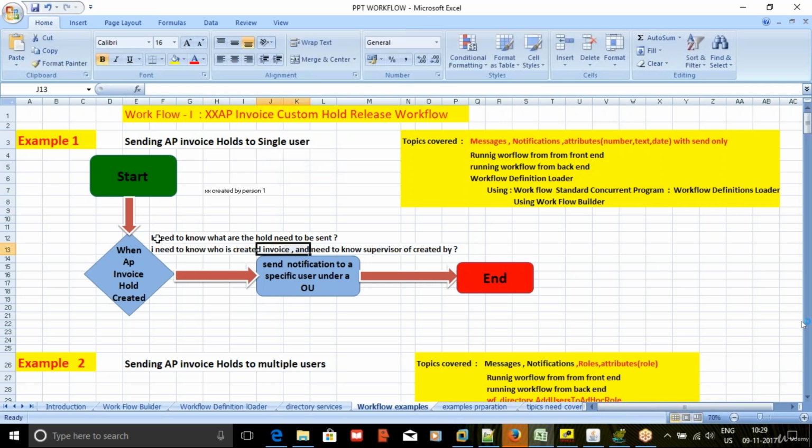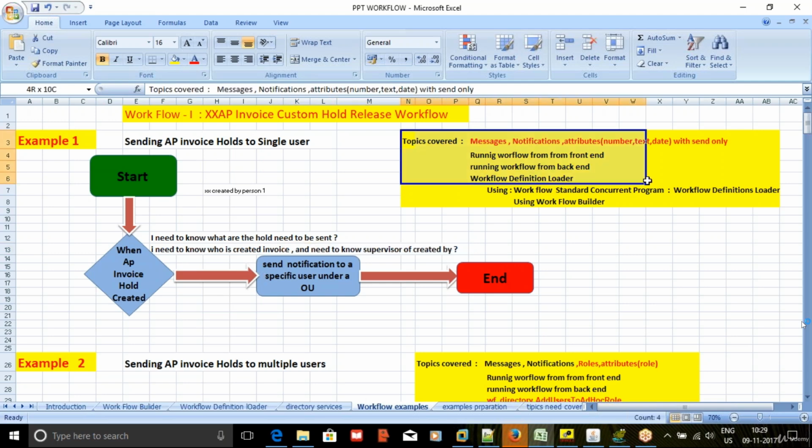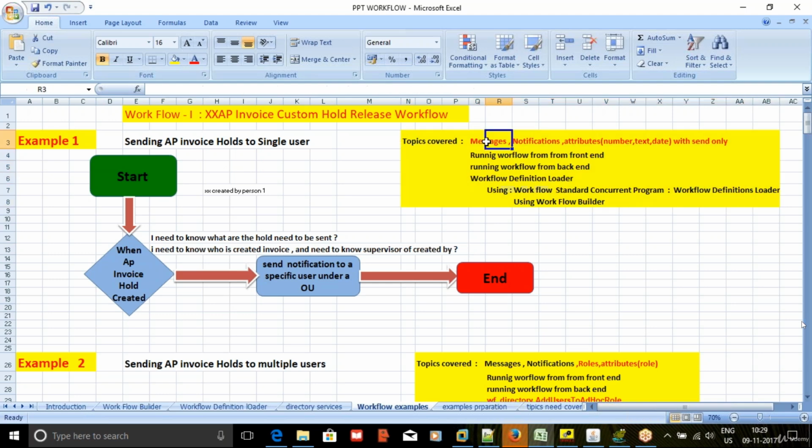So for that, I need to know what holds need to be sent. I need to know who created the invoice, and I need to know who is the supervisor of the created by. And in this example, these are the topics we are going to cover. First, messages, notification, attributes with only number type, text type and date type, with the send only option. In later sessions, example 5 or 6, we'll see respond also.